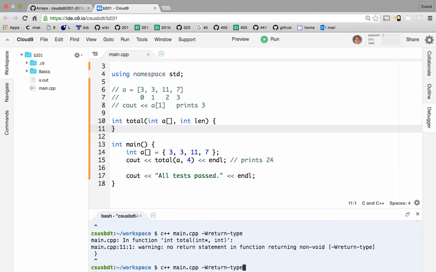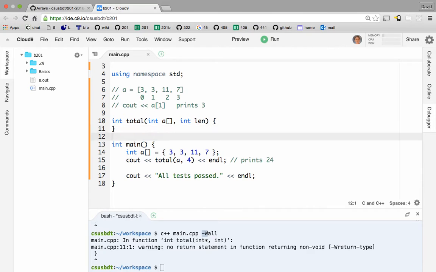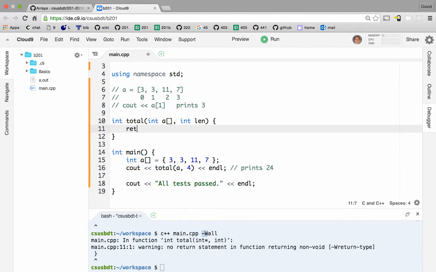But actually, it might be good to turn all warnings on because warnings are good. A warning doesn't stop the compiler from generating the executable, but it tells you it thinks something is wrong. So you can use this minus W, uppercase W, and ALL. So if we have a return in here, like return 0, this will eliminate that warning message.